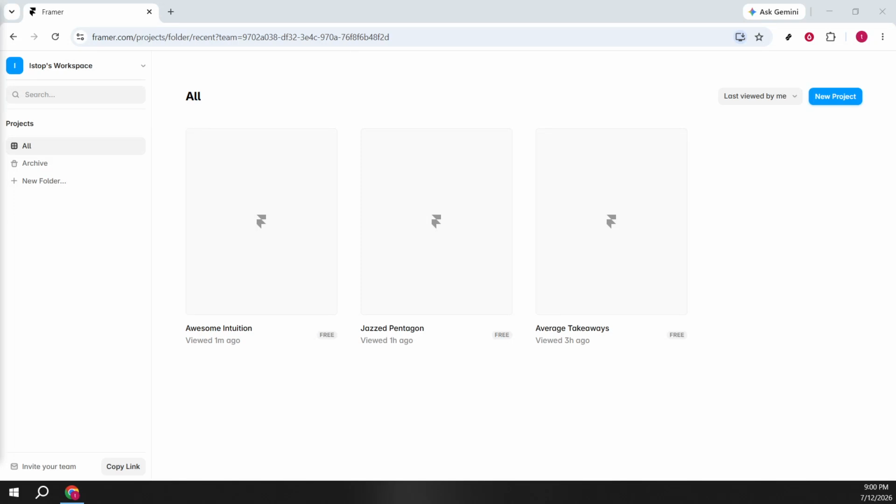In today's video, I'm going to teach you how to make a new component in Framer. If you're designing interfaces in Framer, components help you reuse patterns consistently, things like buttons, cards, or navigation items. So updates happen in one place and reflect everywhere they're used.